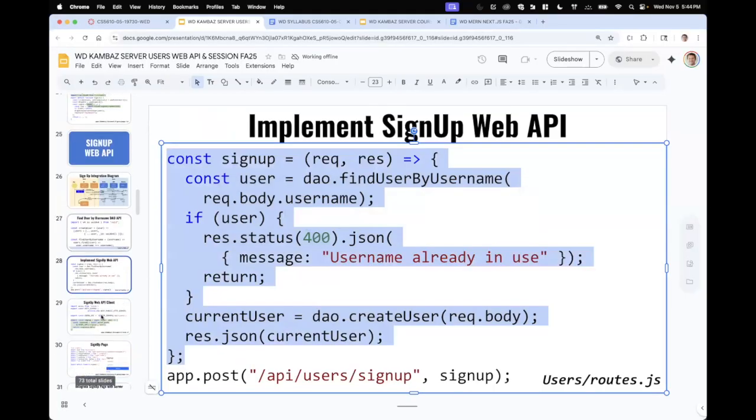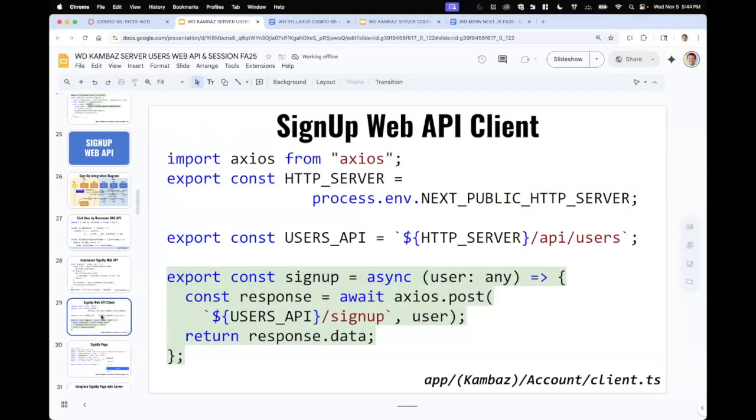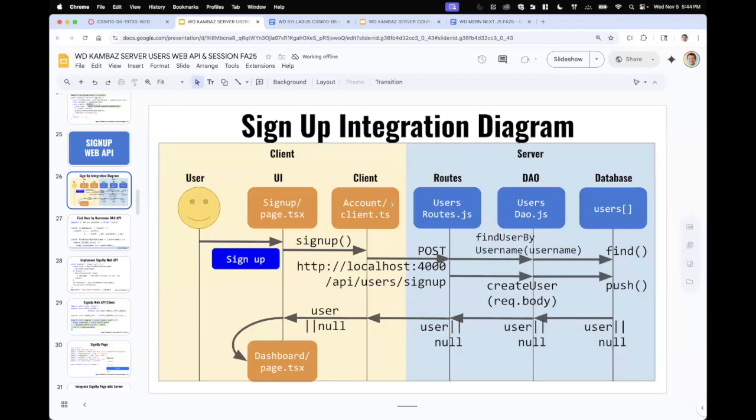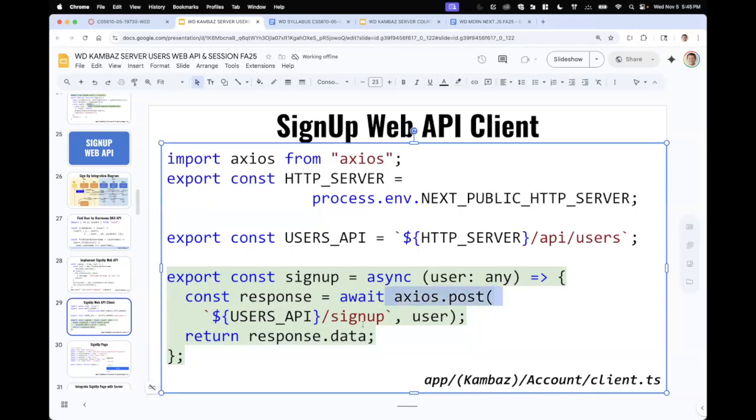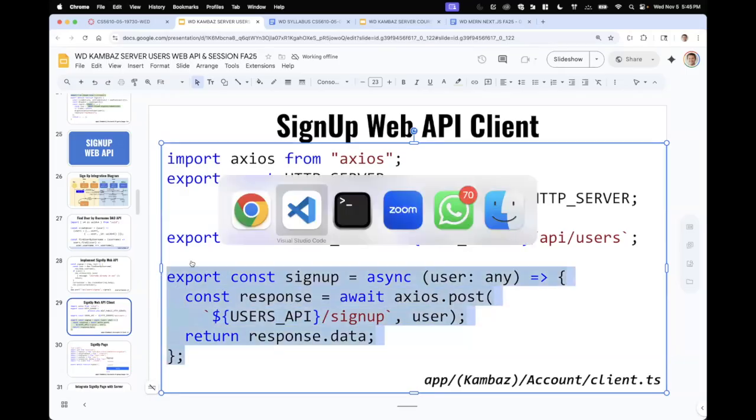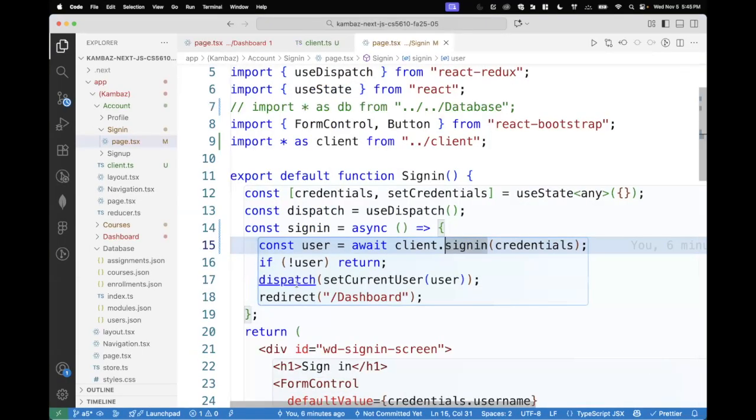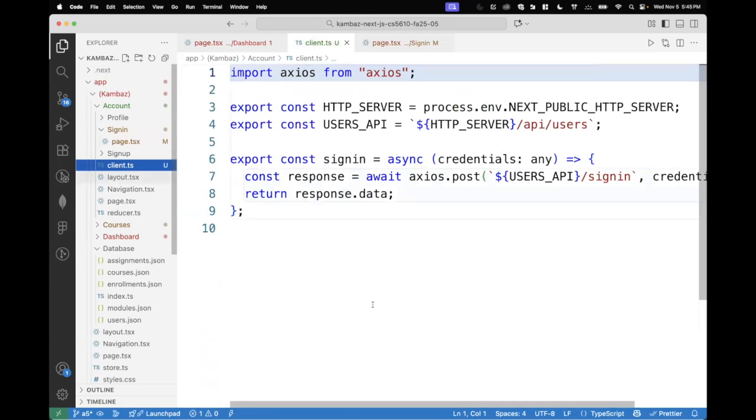For the user interface, we'll have the client, which is going to talk to the route that is going to send the post with the user credentials, right? And the post goes out to the sign up URL. So let's copy that and put that in the client in the user interface.